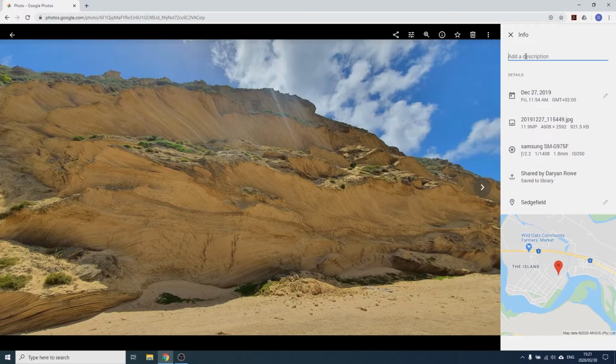You can add a description per photo. Perhaps it's a photo that has a lot of meaning to you for some reason, or it was a special event. You can add a description just to keep that memory.